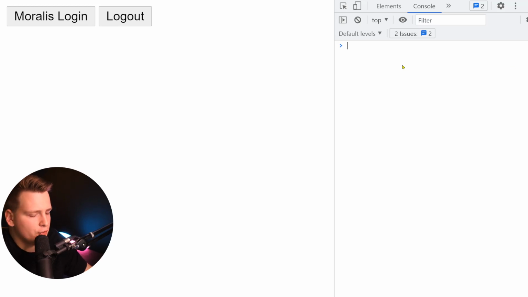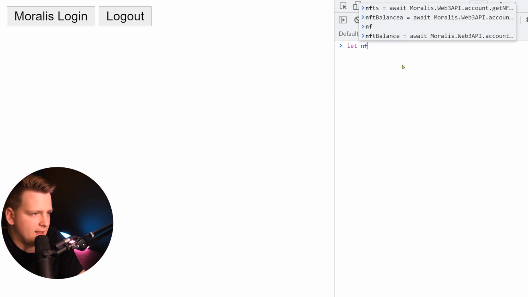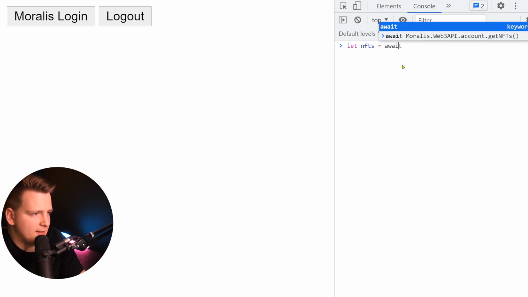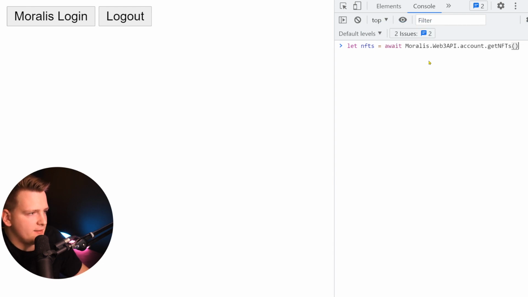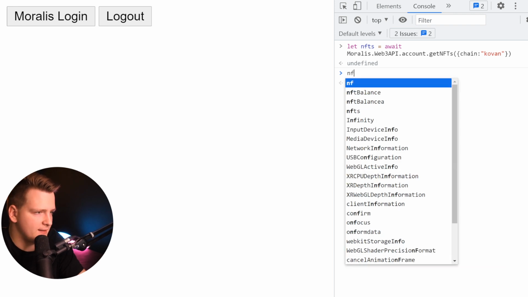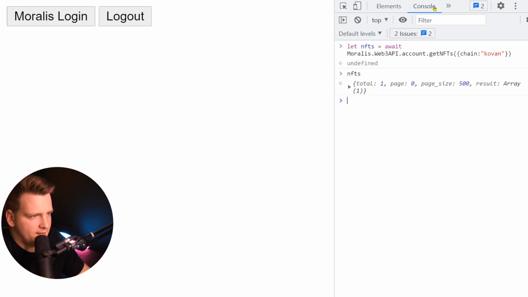Check this out. Let's say you want to get NFTs of a particular user. How do you do that? Well, you do let NFTs equal to await Moralis.Web3API.account.getNFTs, and here you can specify which chain you want to check. In this case, I want to check the Kovan blockchain, and if I now print NFTs, you see I have one NFT because this address that I've used to log into this account has one NFT.